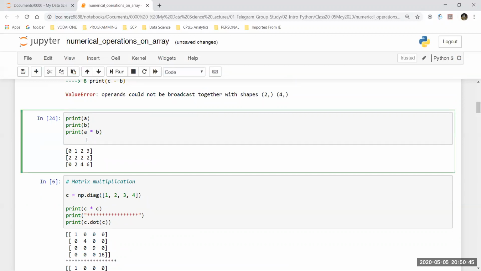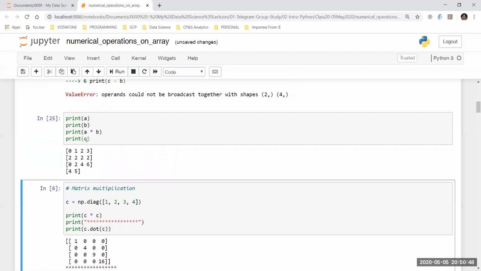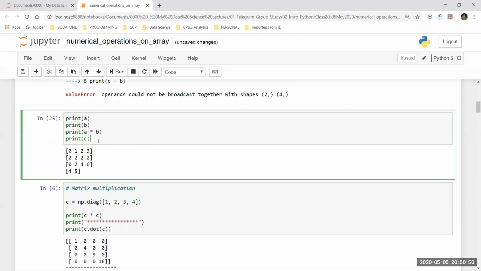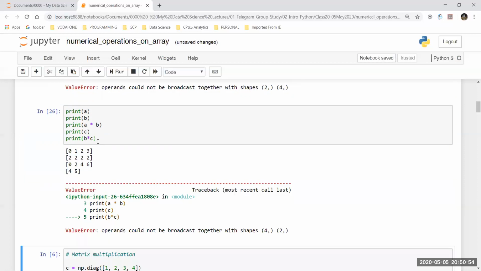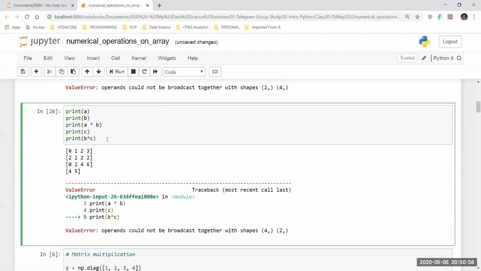Now what happens if I print C? I can see that C is not of the same size. Can I do B multiplied by C? The answer is no. I cannot do B multiplied by C, and there is a particular reason behind it. Let me quickly explain the reason. We will be looking into it in far more depth when we review matrix algebra, but I just wanted to quickly tell you why this is not working.